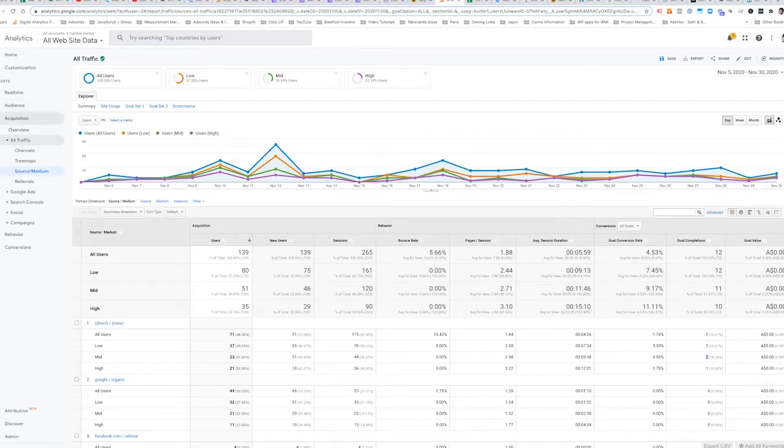So the next one, when you've got this set up, all you do is put your segments up here, then go into acquisition, all traffic, source medium. Once you've built it, because this one's already saved, you just hit the floppy disk symbol up there in the right hand corner of your screen. And once you hit save, it will populate over here into customization and saved reports.